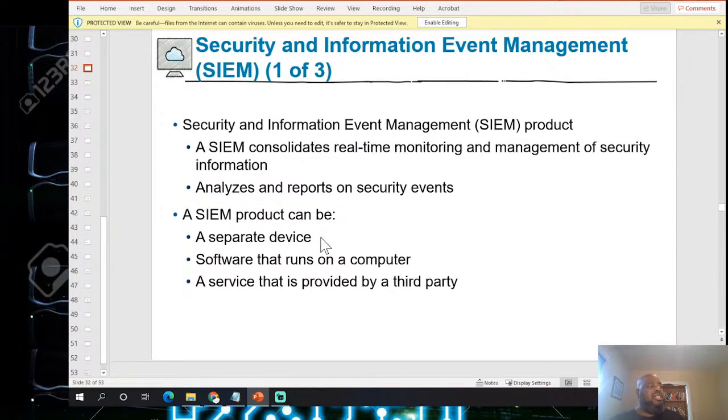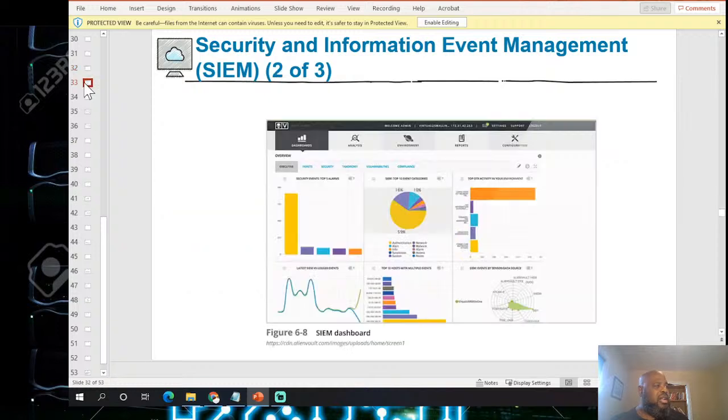We talked about a SIM, a security information management product. SIM consolidates real-time monitoring, management, and analysis reports. A SIM can be a separate device, software that runs on hardware, or a service provided by a third party. That shows you the pretty pictures.